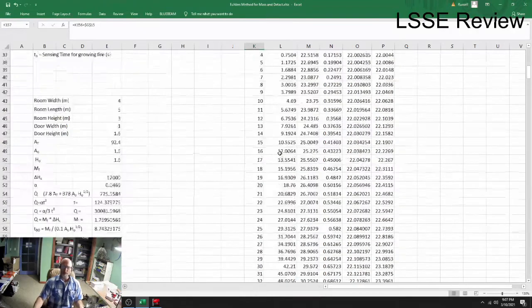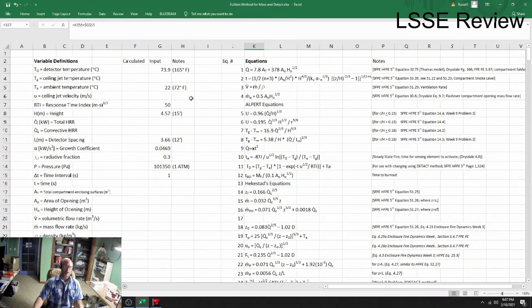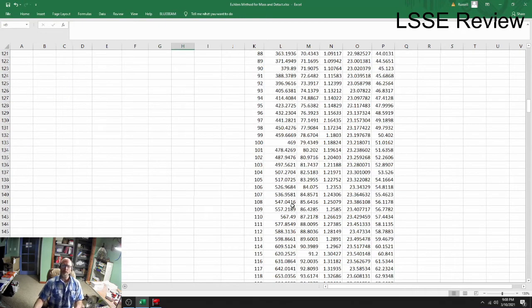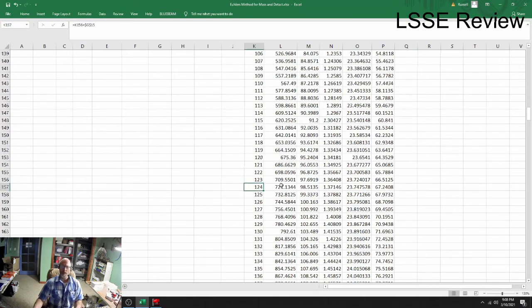So I set this up a little bit differently here. Let me plug in some other values here to show you what I mean by that. So I had an RTI of 50, which is typical for, I believe, a quick response head. 22 degrees, 72 degrees Fahrenheit. Let's make the height of this 10 feet, which is 3 meters. So I'll go 10 feet. And let's go see where we are now. So if I come down here again to 124 seconds, which is about 725.